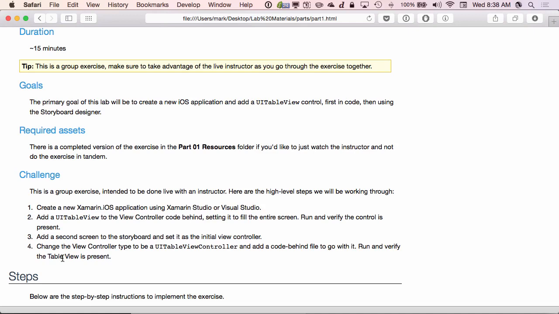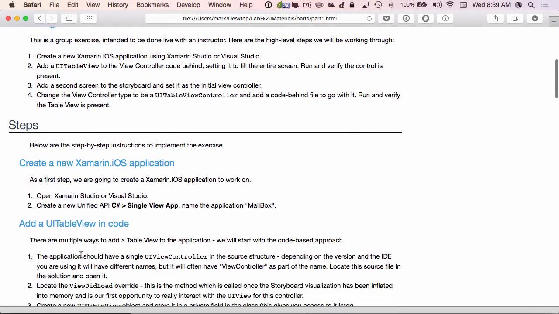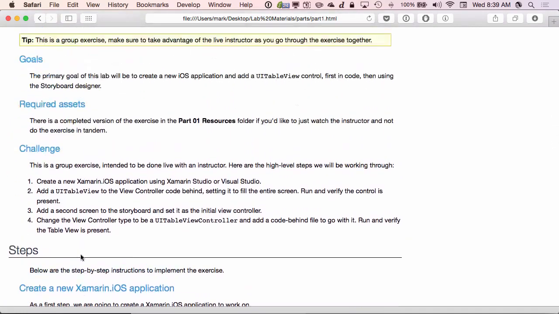In the live class, this would be a group exercise that would be done together with the class and the instructor. I'm going to encourage you right now to just stop the video and use these 4 high-level points to work through the exercise and then fill in any gaps by going to the step-by-step instructions that are listed down below. Once you've completed that, come back to the video and I'll walk through it with you to actually go through the exercise.